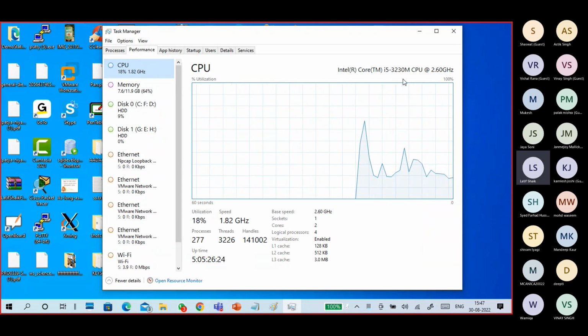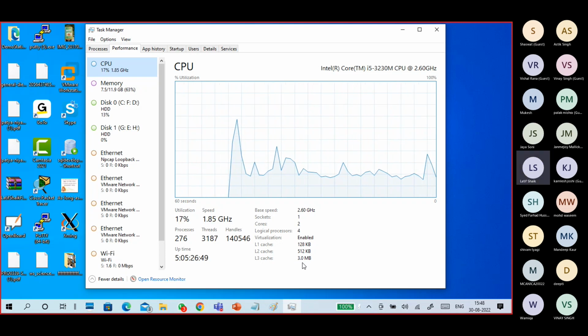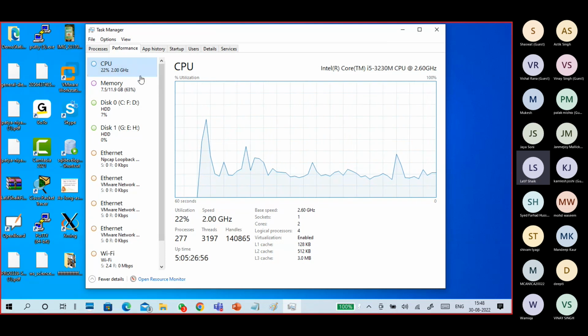My CPU is an Intel i5 processor, model 3230M, and it is 2.6 GHz speed. The number of sockets means it is a single processor. It contains 2 cores and 4 logical processors. Virtualization is enabled, and the L3 cache is 3.0 MB. This is the information I got from Task Manager, Performance, CPU.